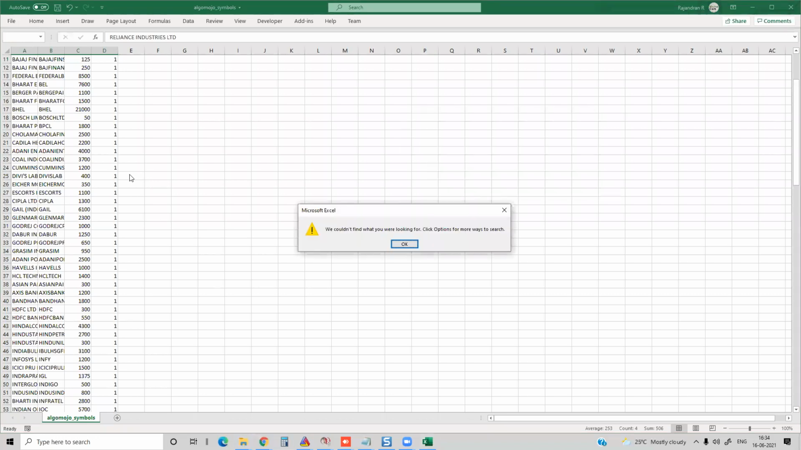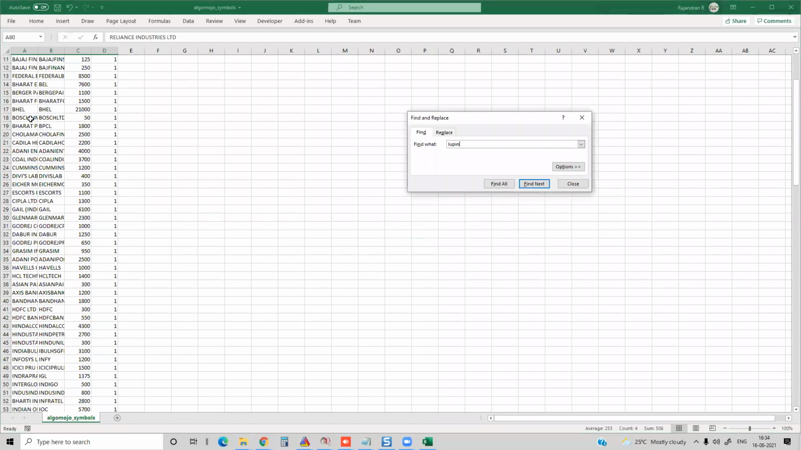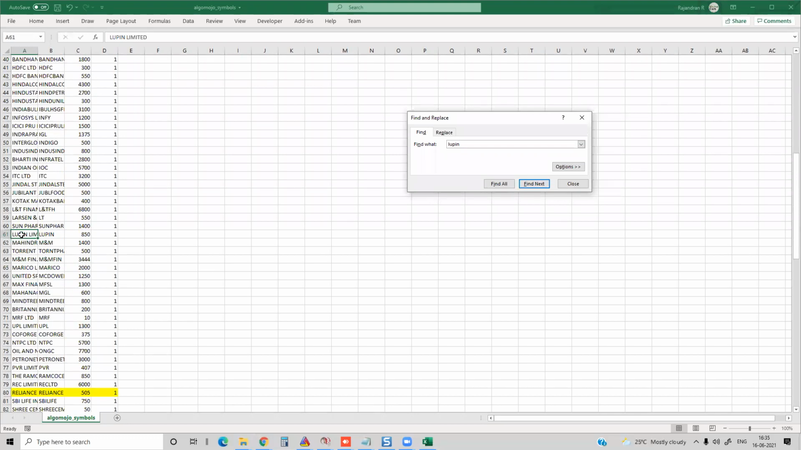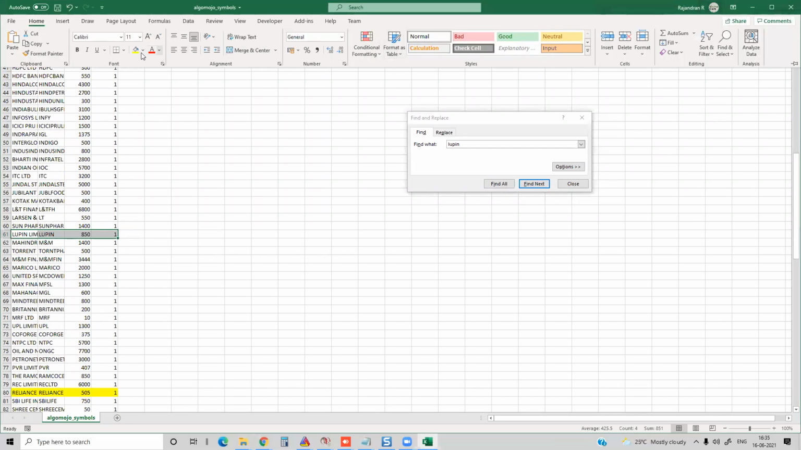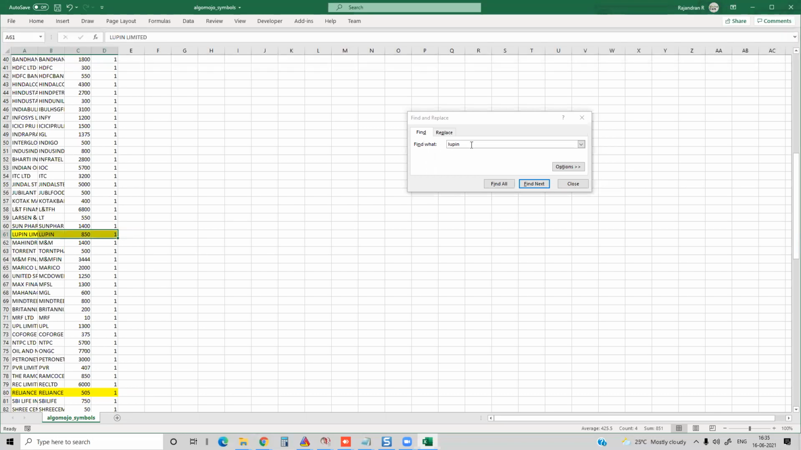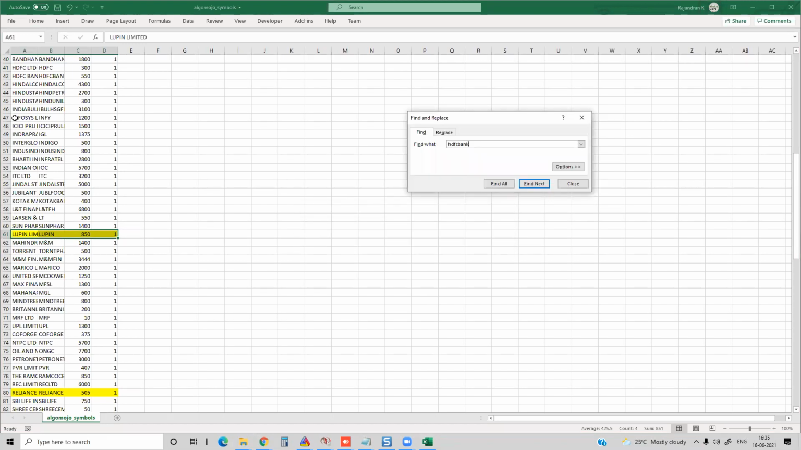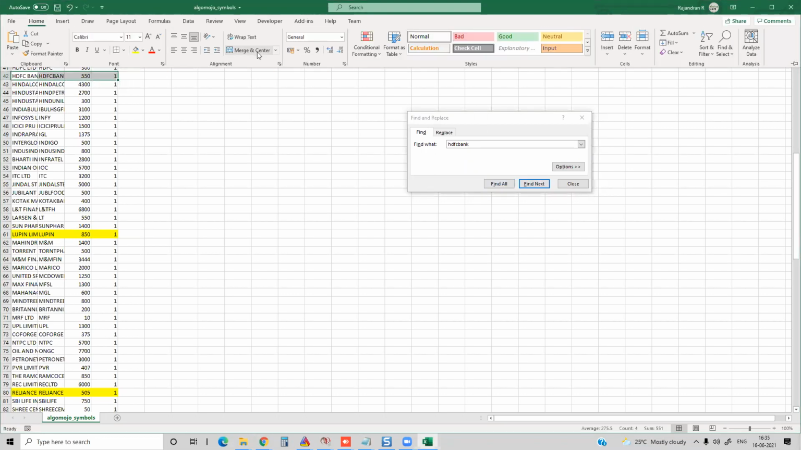Lupin. Oops, Lupin is not here. Maybe it's a pretty older one. Yeah, it is here. Lupin is here. Lupin also I just mark it. You don't need to mark it, but I'm just showing what I'm trying to do. Then followed by the final one, HDFC Bank. So total 5 symbols only we are running in the scanner.